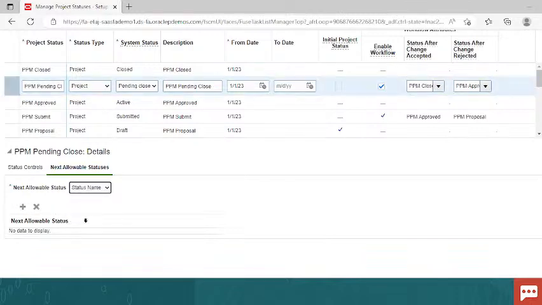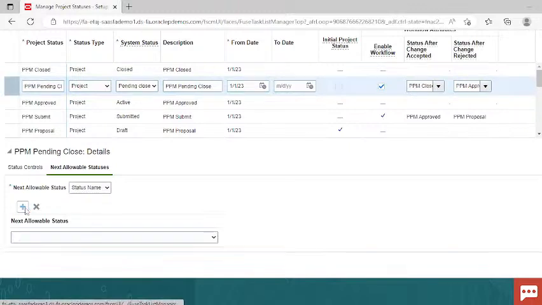So give the name, click on this create icon. So what are the next allowable statuses? These both are the next allowable statuses. Either it will go to closed when it is accepted, or it will go to approved status if it is rejected.